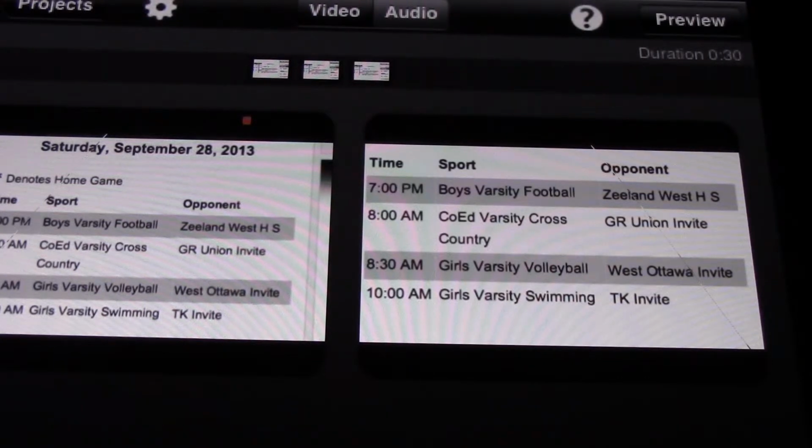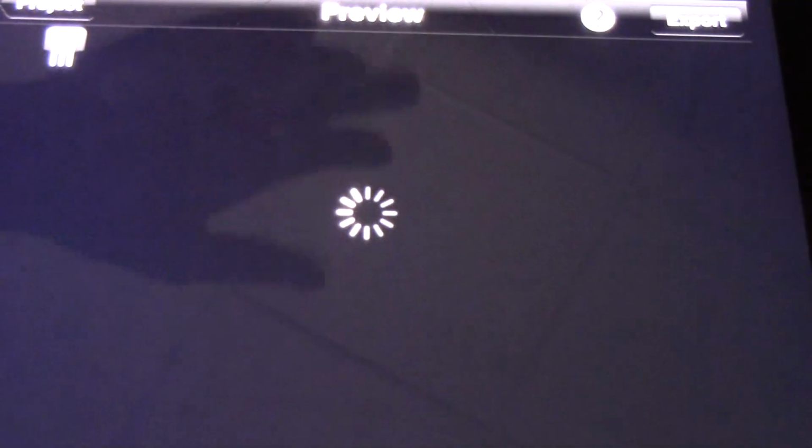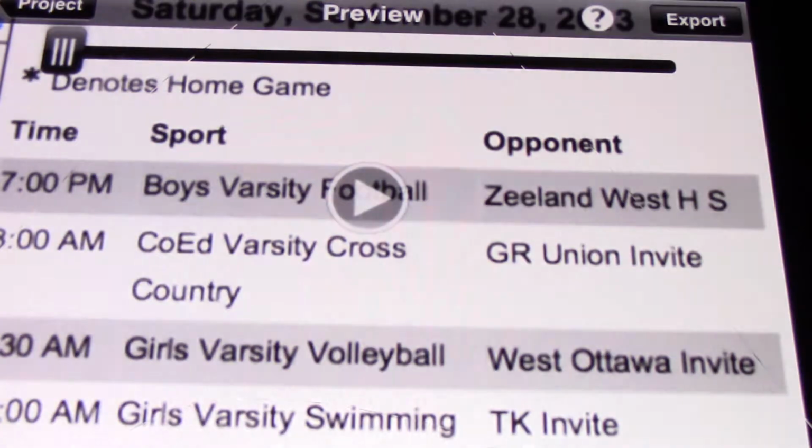So anyway, let's click on Preview, and we'll take a look at the whole thing.